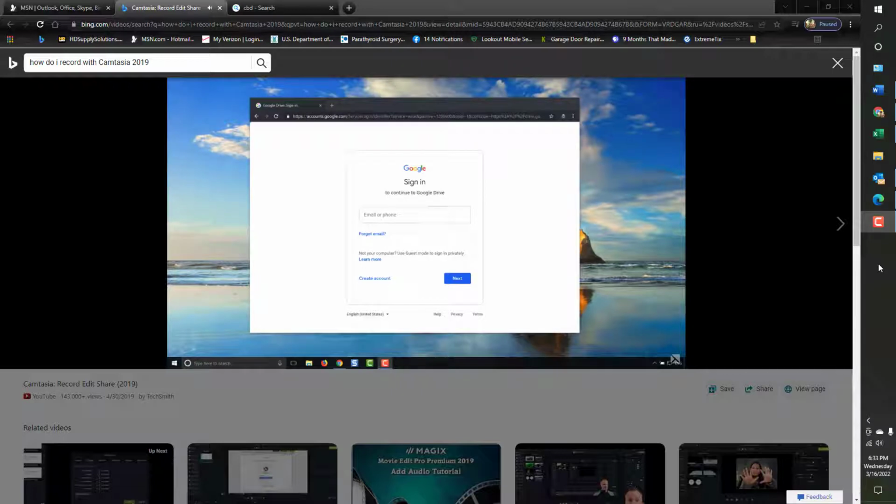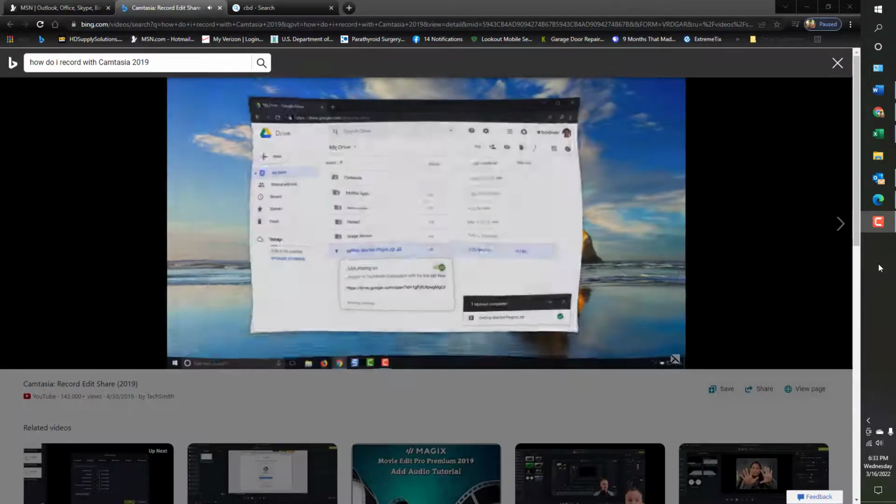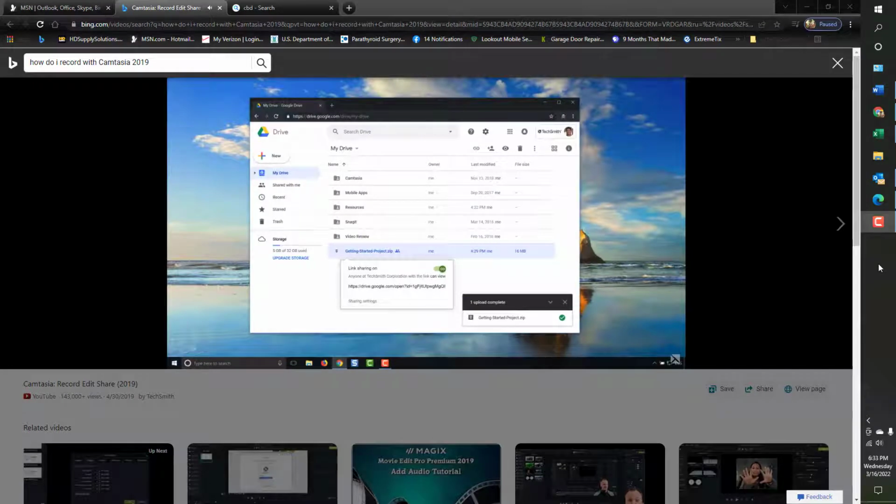Hi everyone, this is a quick tutorial on how to use Google Drive to upload a file and copy the link and send it to anyone that needs the file.